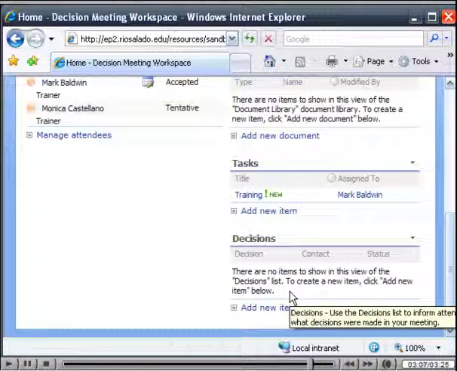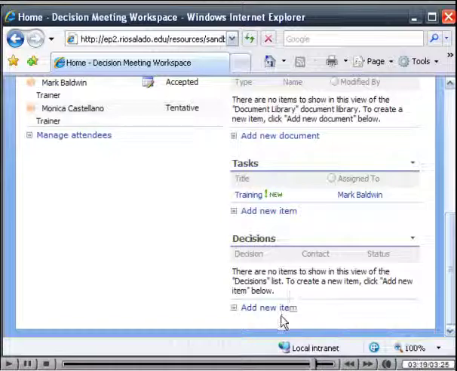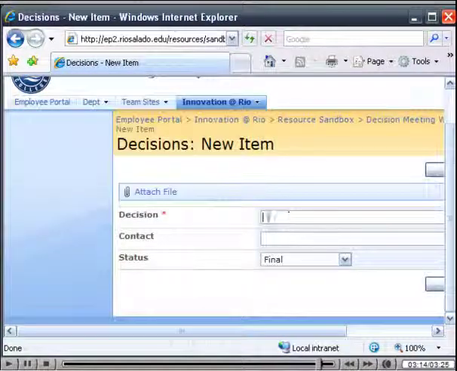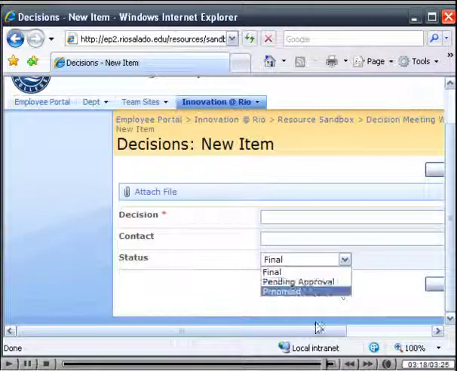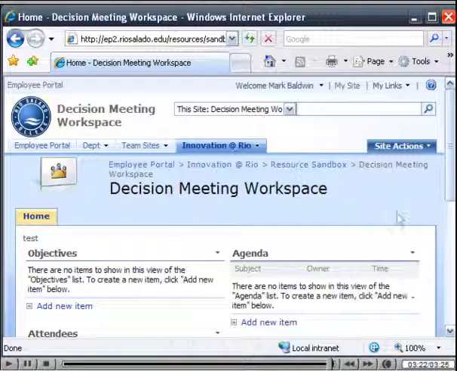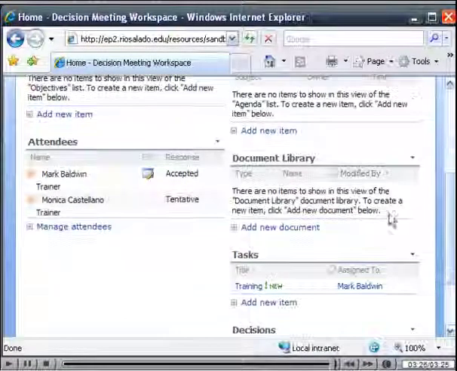Now the decisions. This is basically a list of things that have been decided from that meeting. So we go to add new item, and you got the decision. Really simple. So what's it called, contact, and the status, pending approval or proposed. So all kinds of things can be done using this meeting workspace, and we highly suggest you take a look at this.